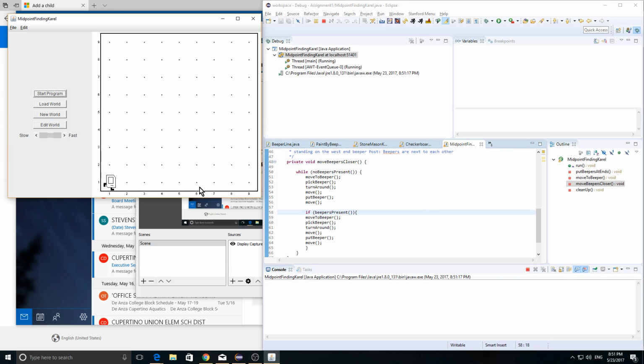Let's run it again and see what might be the problem. Start. We can actually see that Karel didn't stay in the middle of the two beepers. So what might go wrong?